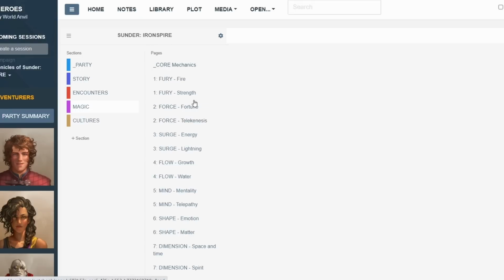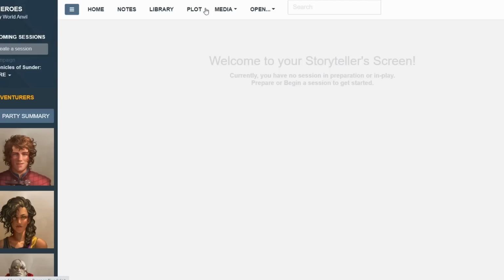I've used it for all my magic note taking. So if I need to refer to what can be done in any magic class, I have that there. I have party notes, story notes, encounter ideas, and then everything else like media, plot devices, articles, and character sheets. All that stuff is in here in the storyteller screen.